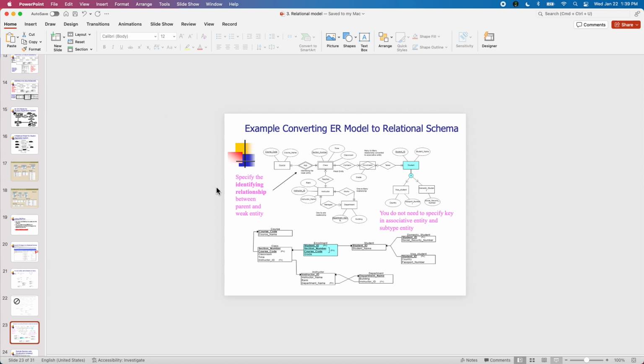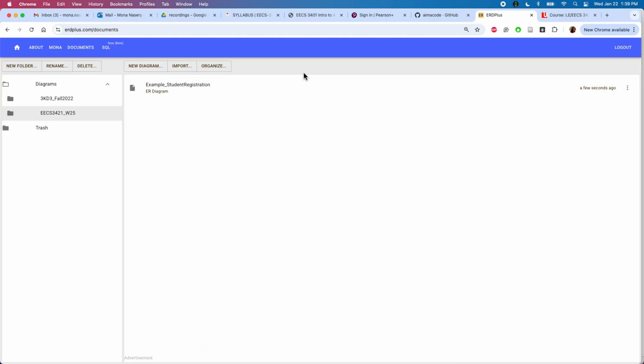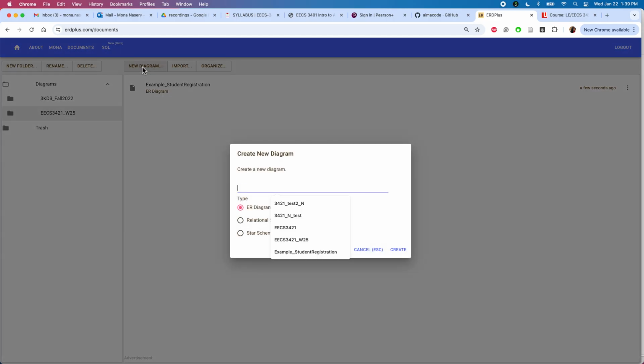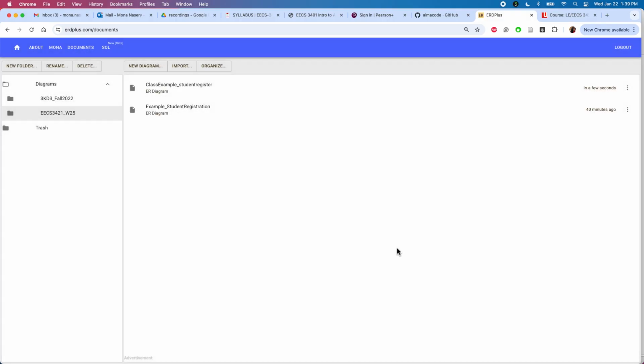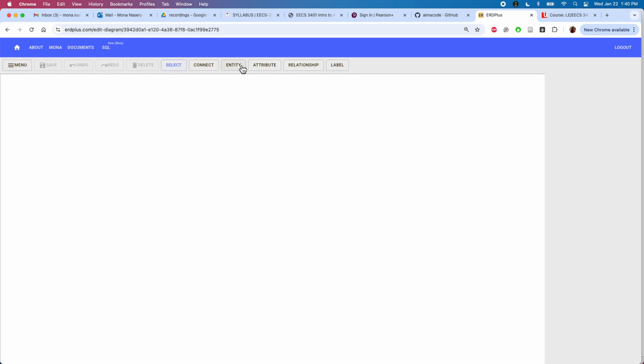So you all can just go to ERDPlus, and then you can also create new folders if you want, and then add a new ERD model here. So, okay. We can add entities. So what are the entities that we need?